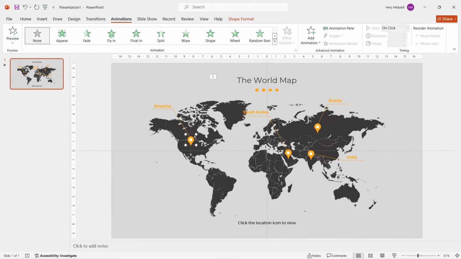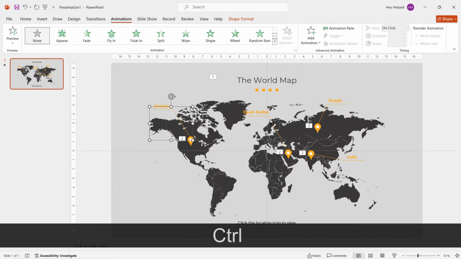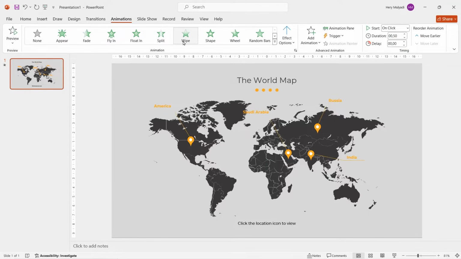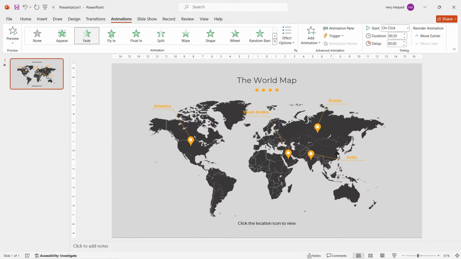Now while holding the shift key, select and block every location icon. Click on float animation. And now change the direction to float down. Select every group of the lines and then click on wipe animation. Select every country text box and then add fade animation. Alright, now it's time to go to the animation pane.